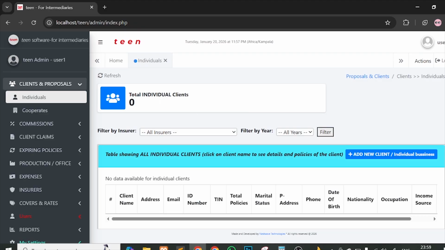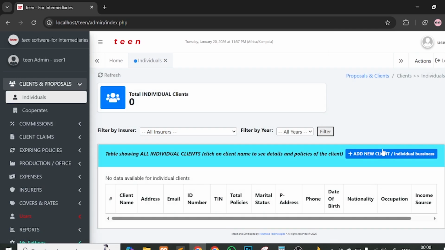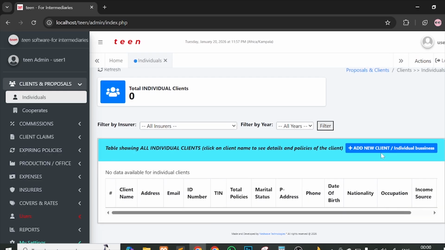So right now I have individuals none as 0. I'm going to be showing you how you can add an individual client. You want to click on this exact button, like add new. You can see that in a given period of time, which is about 40 seconds, this list can get the latest details. If you have multiple departments that are doing the same thing, you can get the different latest data from your different departments.